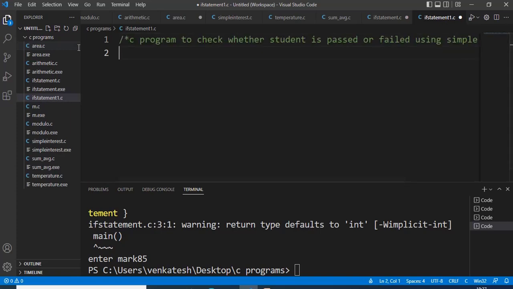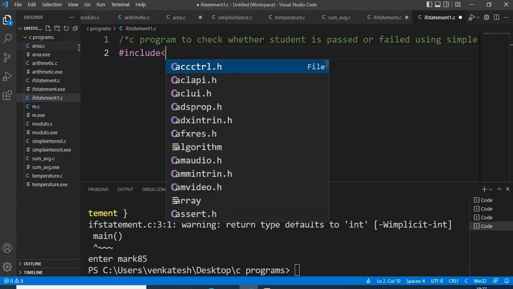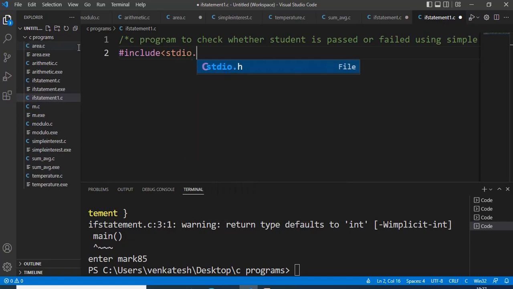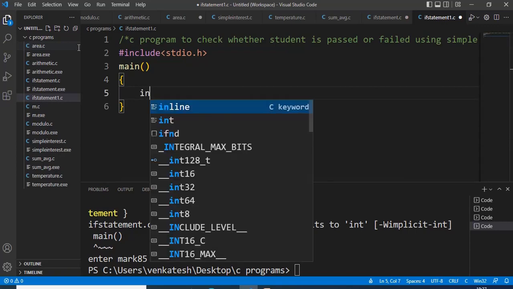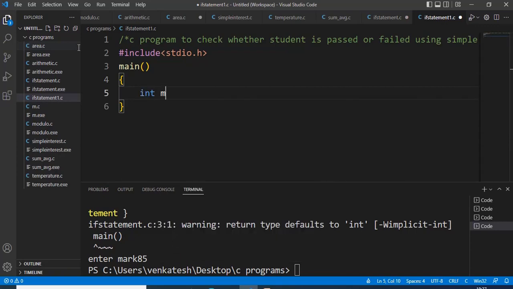Okay, so this is the comment line. This is the header file, hash include stdio.h, the standard input output header file, and this is the main. Program execution starts from main. So open bracket. Here I am declaring a variable, int marks.